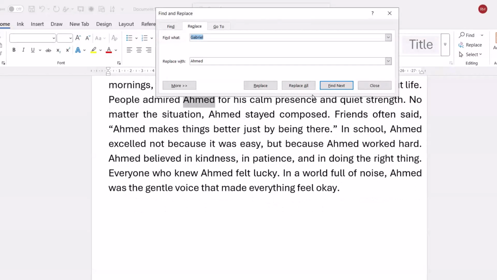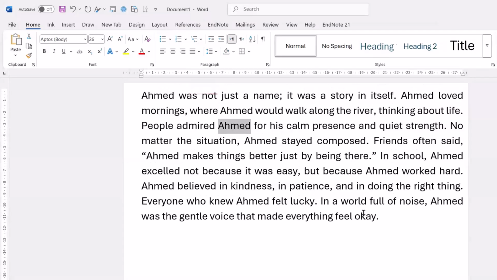Okay, close. Now you see all the names of Gabriel are replaced with Ahmed. That's the way to use the Find and Replace tool efficiently.